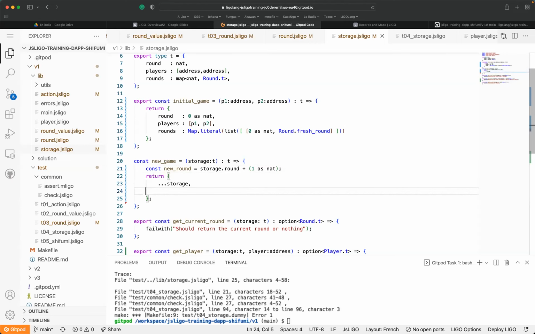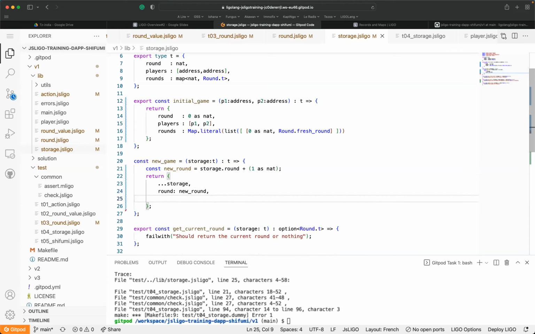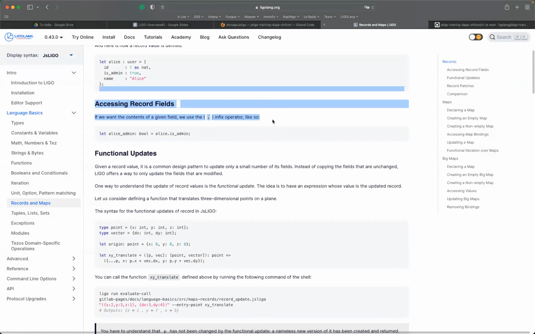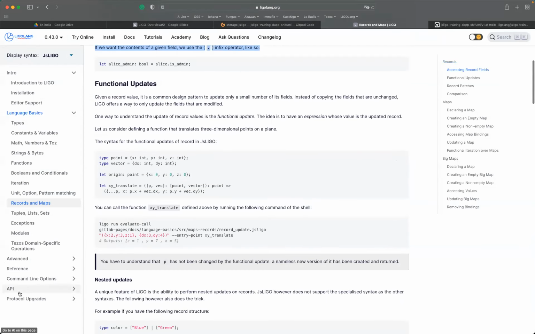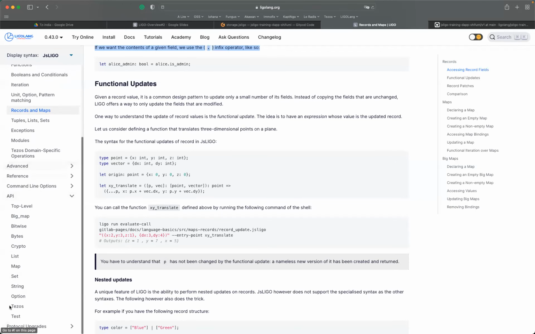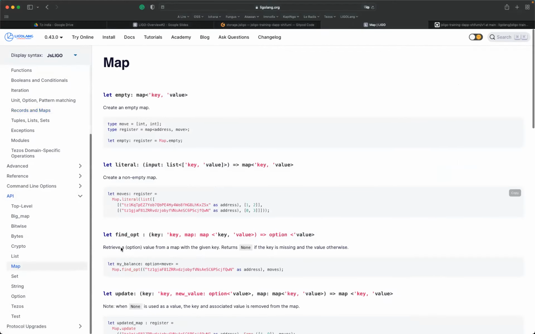So since we have a new round value, we can set up the round field with the new round value. And the rounds should be updated, adding a new one. So how do we do it? We call the map update. And we are going to go through the syntax to see how to do it. I'm just going to go through what we call the API here, the function, the modules, the namespace related to the map.